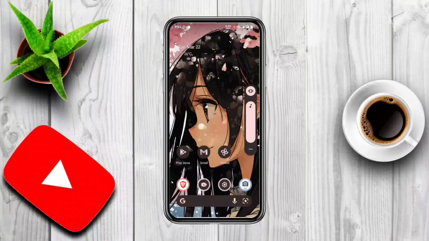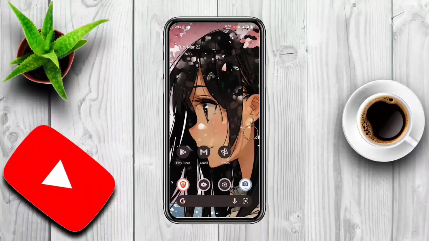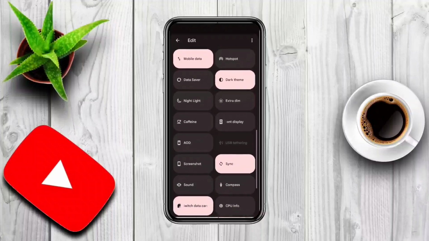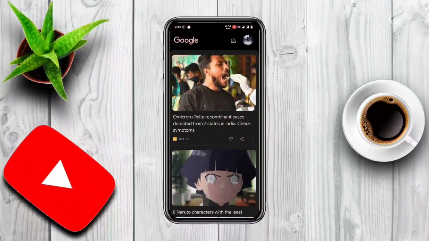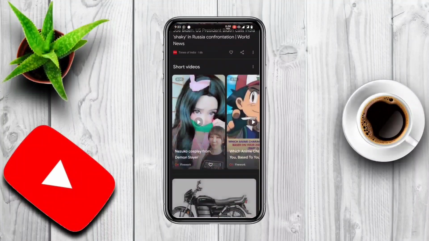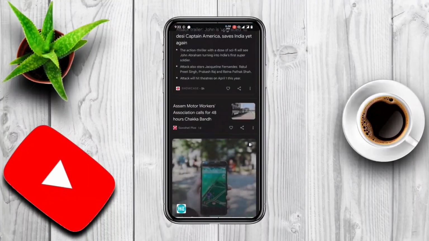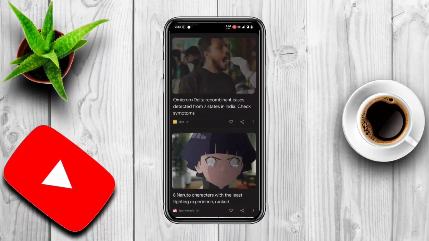Okay, now the volume panel is different. There is much larger space between the volume panels. And in quick setting panels, you get FPS info, caffeine, AOD, screenshot, CPU info, DC dimming. On the left side of your home screen, you get to see Google Feed. Although this device is 2 years old and running at 60 Hz, the phone is really smooth. The phone is really smooth and fast till now.